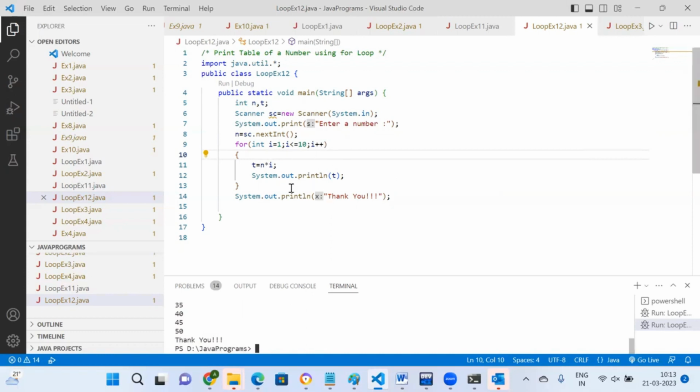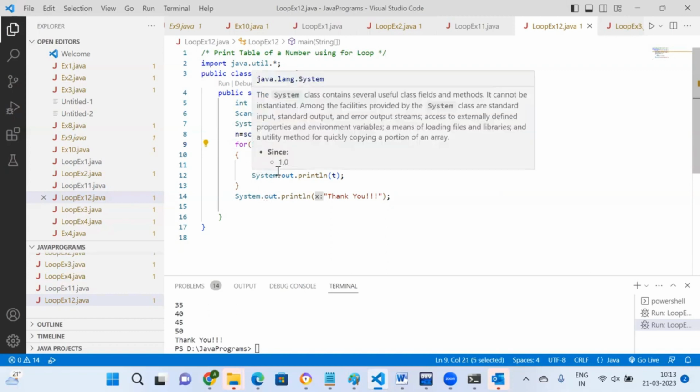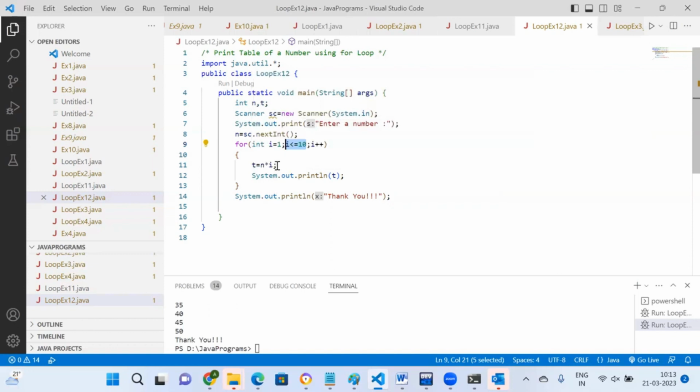Now, this is the same program that we have already done with the while loop also. The same logic we have implemented here. Whenever we have to print the table of a number, we start with 1. We repeat 10 times. Every time we enter the loop, we multiply the number with the value of i. So it starts from 5 into 1, 5 into 2, 5 into 3, and it prints 10 times.